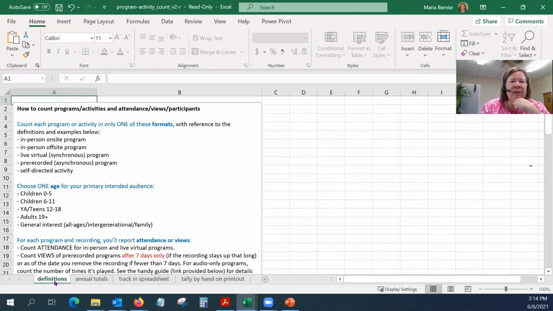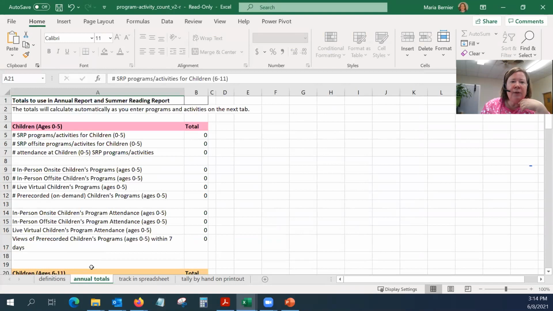You're going to start with the definitions, and this is all the same information that was on the LibGuide. So it's here again, right in the spreadsheet for your reference. This annual totals page will come up with totals to use in the annual report and your summer reading report that you submit to Kim this fall. The totals will calculate automatically as you enter your programs on the next tab.